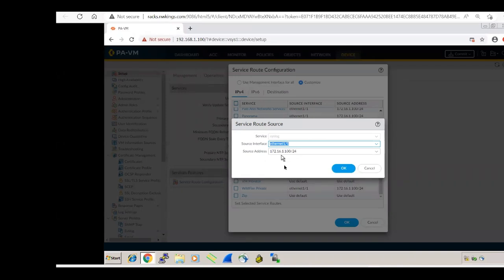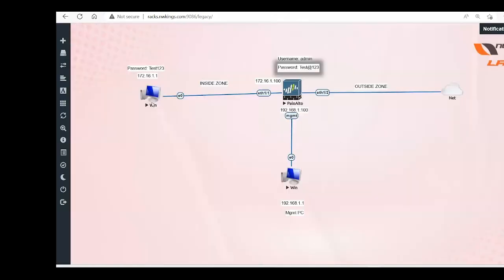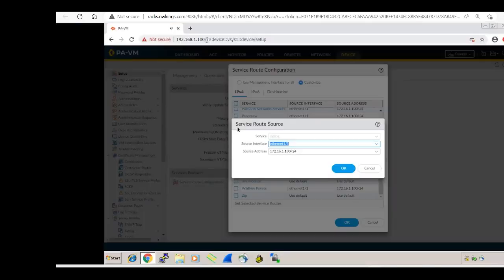All got it, guys? What am I doing here? Which zone is the syslog server in? I put the syslog server on this PC. Which interface does this PC belong to? Ethernet 1/1, right? This syslog server is connected to Ethernet 1/1, and that we need to assign here. Syslog server source interface: Ethernet 1/1. We need to do that. Okay, guys, got it?